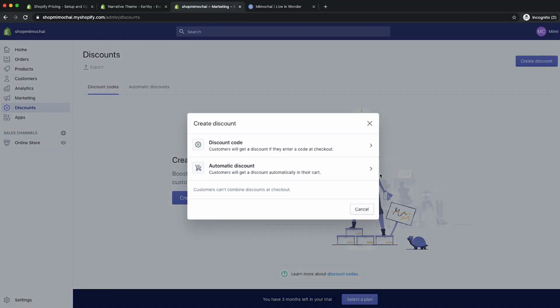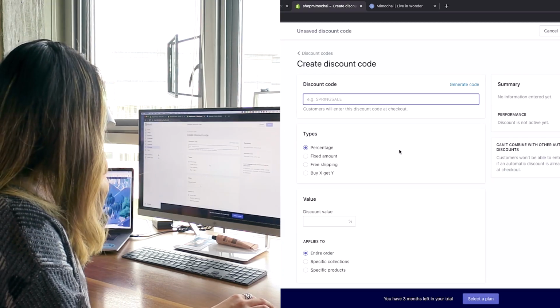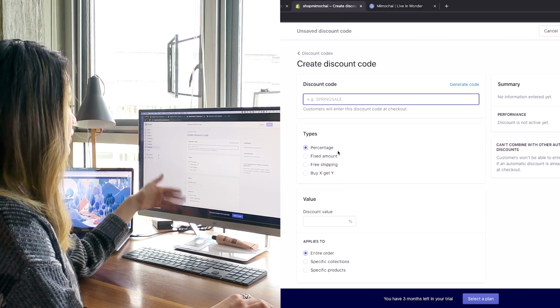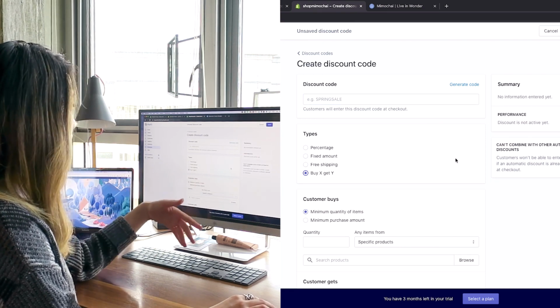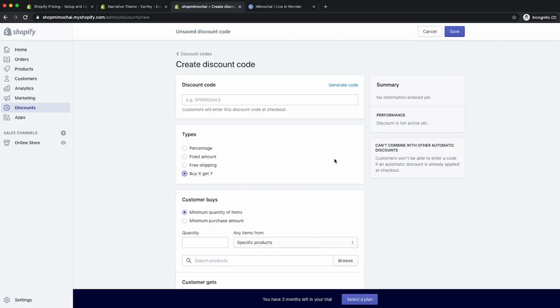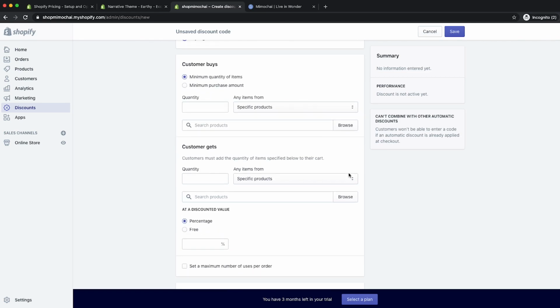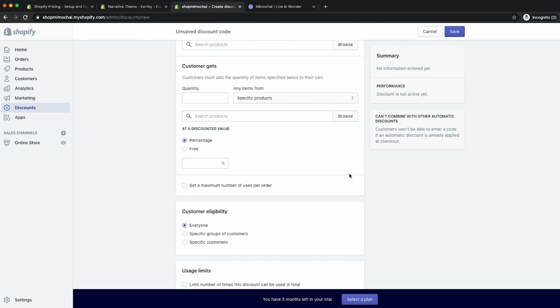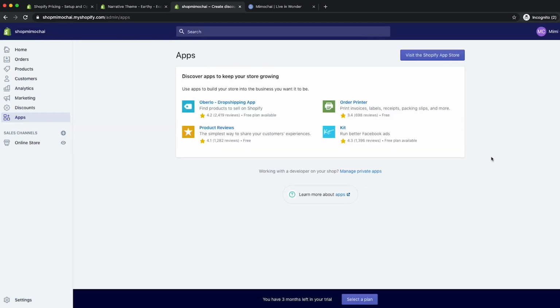There's an option to decide whether to do a discount code or an automatic discount. And when you go in there, you'll see there's different types. So it's like a percentage, a fixed amount, free shipping, buy a jacket, get a t-shirt free kind of thing. And you can do all sorts of limitations or specific inputs so that you really create quite a custom discount code, which is nice.